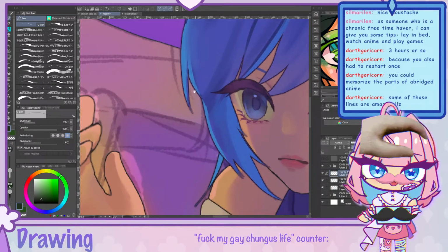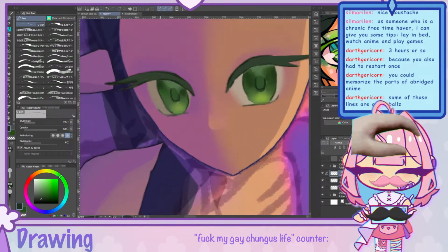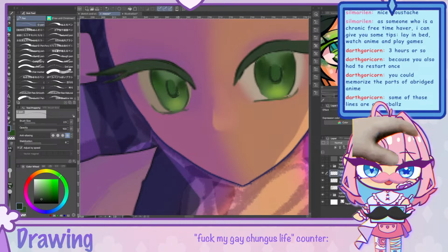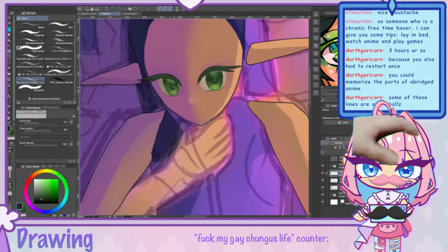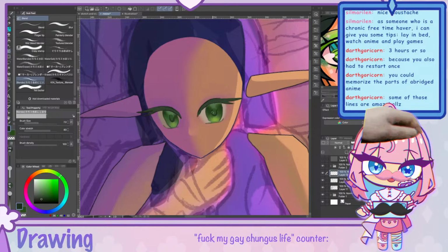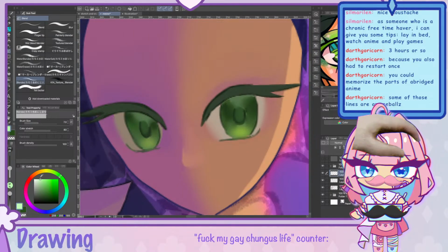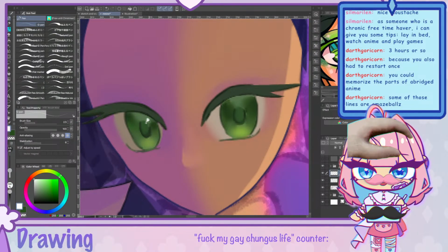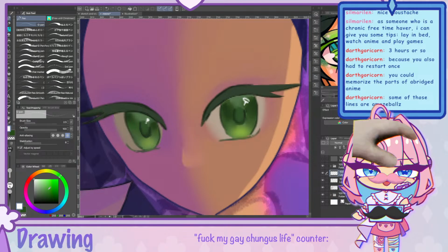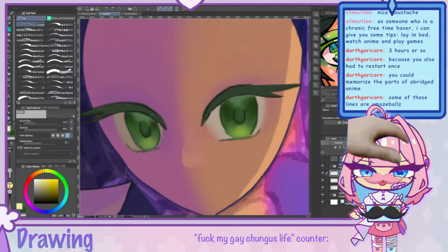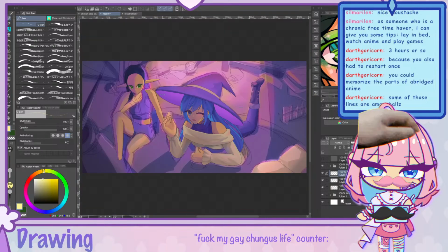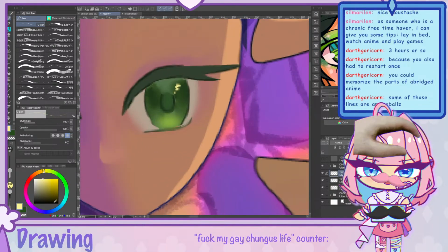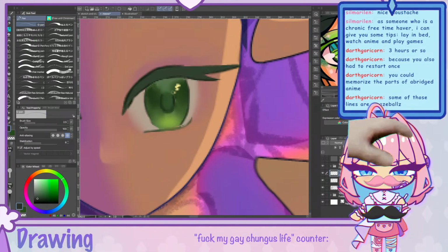Also, generally I don't enjoy rendering eyes that much. It depends, but most of the time I actually think I prefer rendering skin much more, which is why a lot of the times if you see me drawing eyes, they're kind of boring looking and, sorry, not sorry, I guess. More on the not sorry part, but whatever.